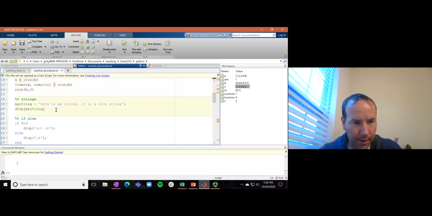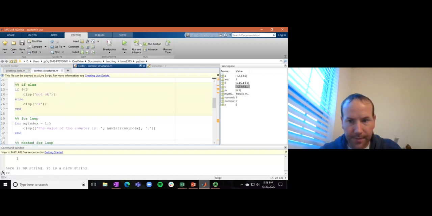Next, here's how you do strings. You use, instead of the print command, you use the disp command. But otherwise, that's pretty much like you would see it in Python.